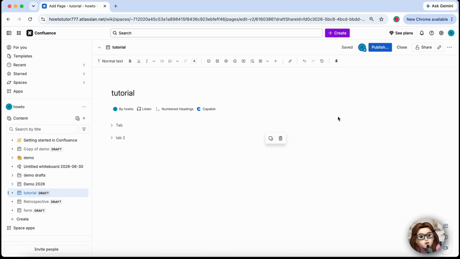That's how to add tab-like sections to a Confluence page using the built-in expand macro.